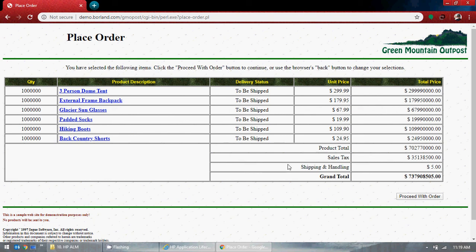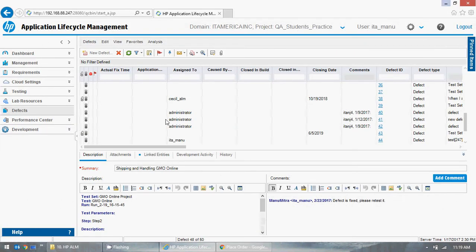If you guys have any questions on this, you can reach me out there, but I'll be looking at it as a defect because it's $5 shipping and all. So I'll be opening it in the defects module, and the screenshots are the heart of this system.